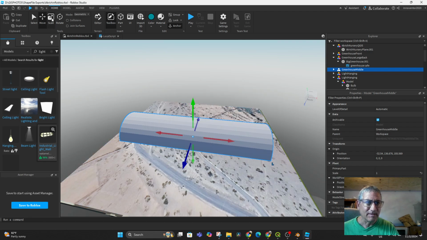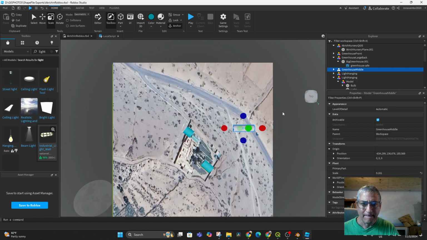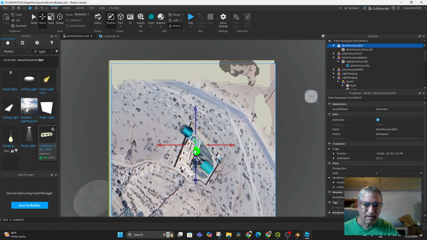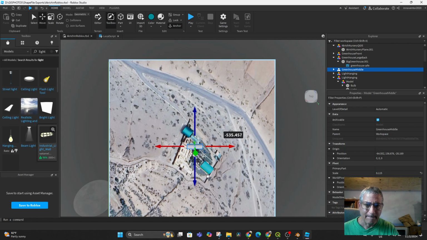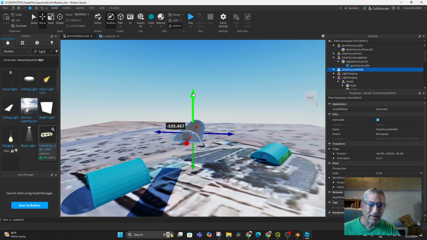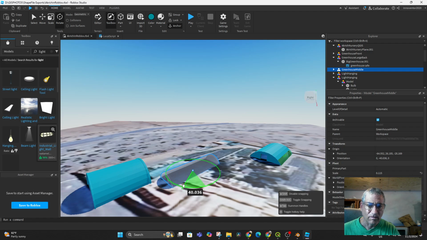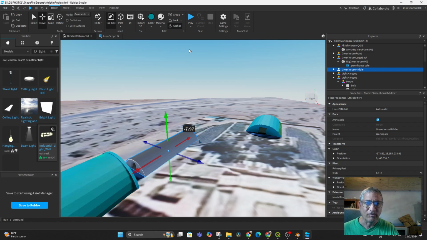It's humongous. Wow. Humongous. Okay. Down ground, rotate it. Here. And it is a bit long, so maybe we have to change that model after we see if it works.